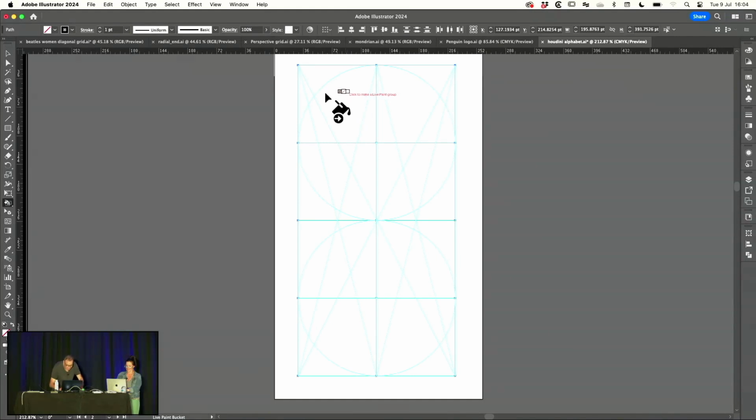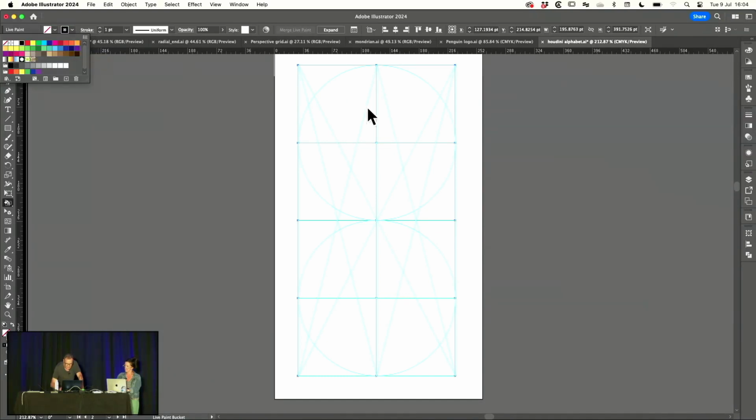Hang on, am I doing that right? Let me just come back and set that stroke to none, sorry. So we're gonna make this into a live paint group. I think I've done that, so now I'm gonna set the stroke to black. I'm gonna move across each of these lines that I want to affect. Let me come and make the stroke heavier.